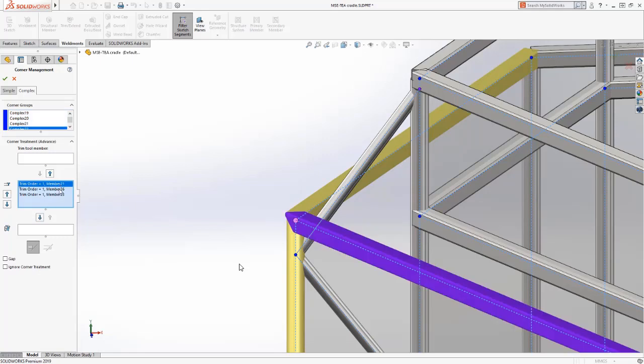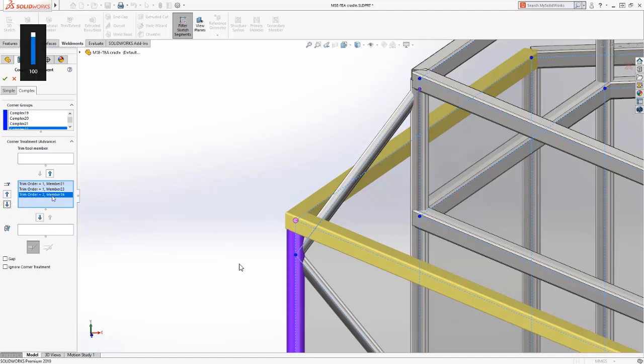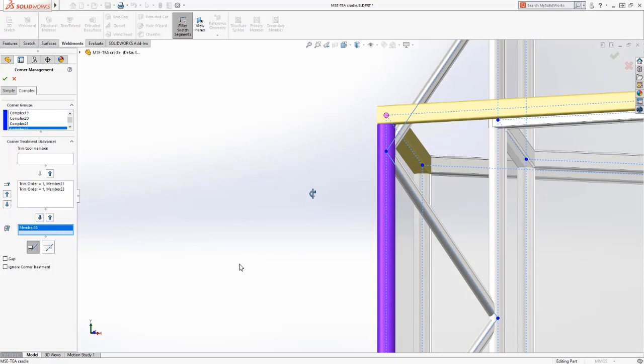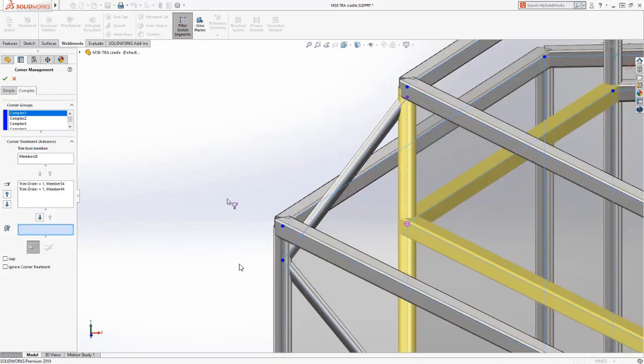For this corner, we want the horizontal members mitered to each other and the vertical member trimmed secondarily. To simplify the manufacturing impact, the vertical member should be trimmed flat, so it should be moved down to the planar trim box. For the next corner, we can see that the vertical tube has been automatically defined as a trim tool, and the horizontal members get body trimmed to it.